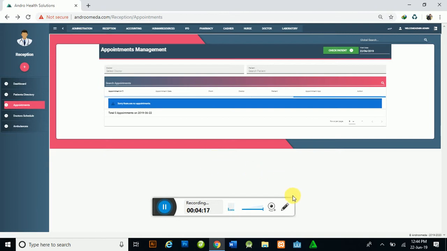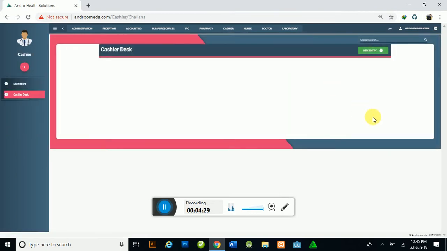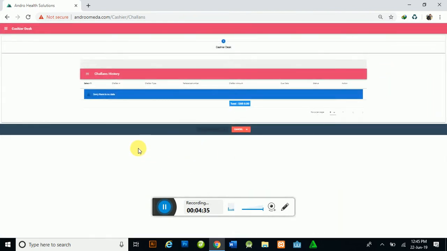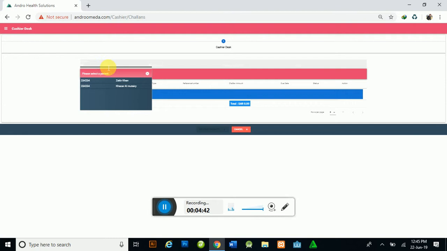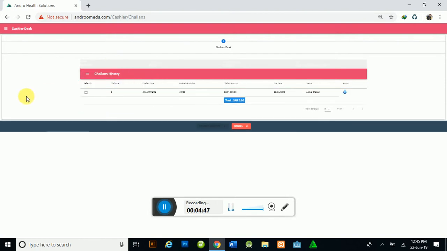Once the appointment is done, internally the system has created a new challan for this appointment, and that challan is available to the cashier. So the patient will be redirected to the cashier desk, and he will ask the cashier to pay for his appointment. He will show his appointment. He might have got that in his hand, in print form. So the cashier will just ask the name of that patient. So when he checks the name of the patient, any unpaid challans will come here.